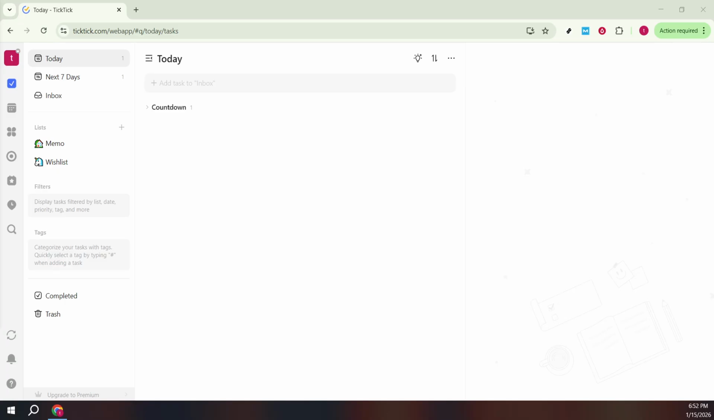Next, look to the left sidebar and find the Lists section. This is where you'll group your coaching work. Think of a list as a dedicated space for a client, a program, or a workflow like onboarding. When you're ready to create one, click the small plus icon next to Lists.